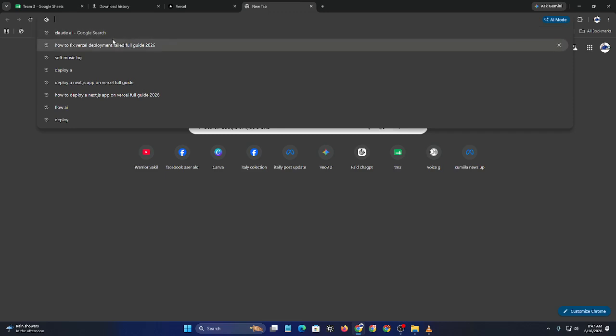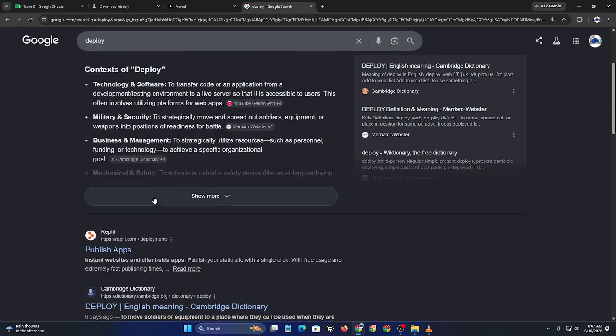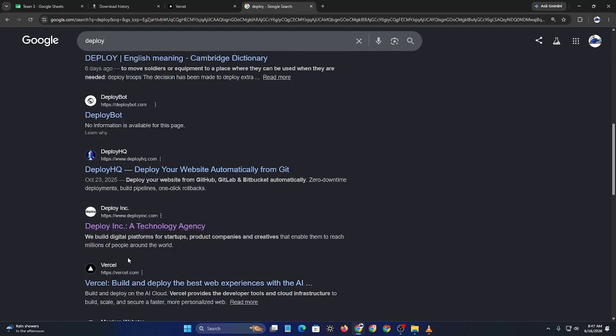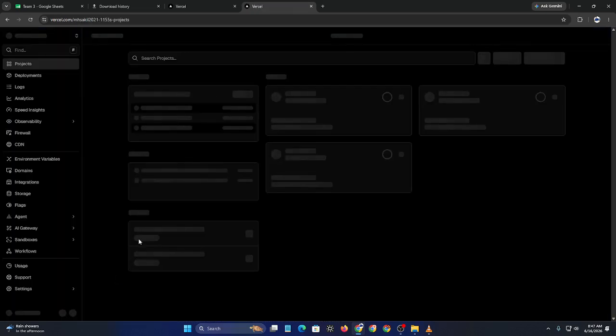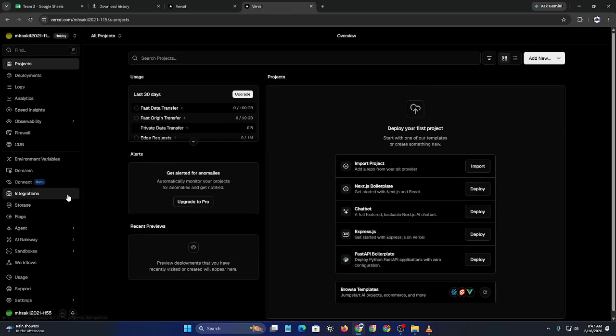First, make sure you have both a GitHub account and a Vercel account. If you don't have one yet, create the accounts and sign in before continuing. Next, upload your project to a GitHub repository. Vercel uses GitHub repositories to access your source code and automate deployments.